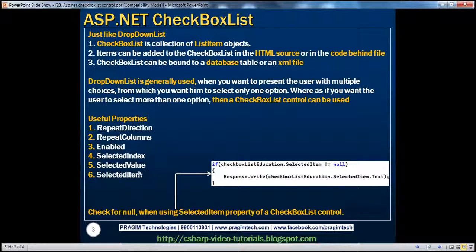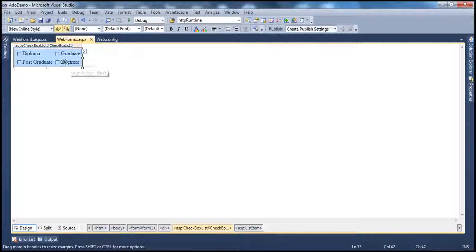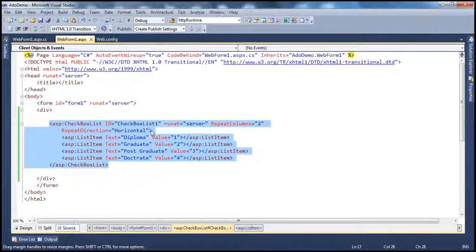Okay, before discussing the selected index, value and item properties, we will see how to retrieve the text, value, and the index of each list item object that the user has selected. Now remember, let's remove this enabled property for the diploma. And if you flip to design mode, they're spread across 2 columns, but let's remove that.